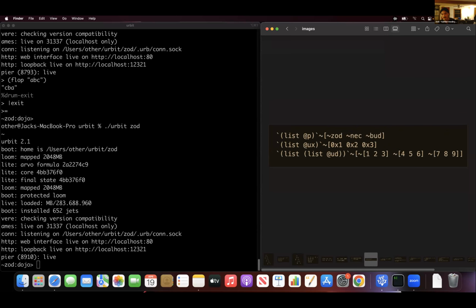Lists usually have the same type of thing in each entry. The first one is a list of pat p, zod, nec, bud. The second is a list of hexadecimal numbers, and the third is kind of interesting. It's a list of list PatUDs. Every entry in the list is itself a list of PatUDs, and that's totally valid because, if you recall, list takes any sort of mold as input. So you can do a list of sets, a list of maps, a list of any data structure that you can create.